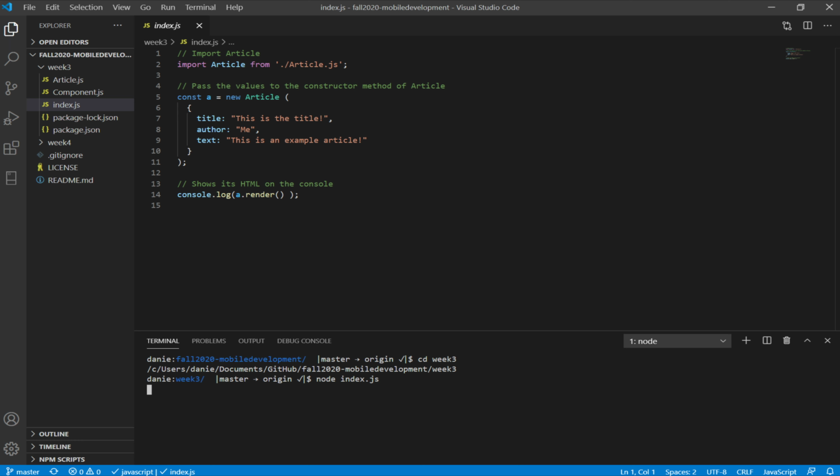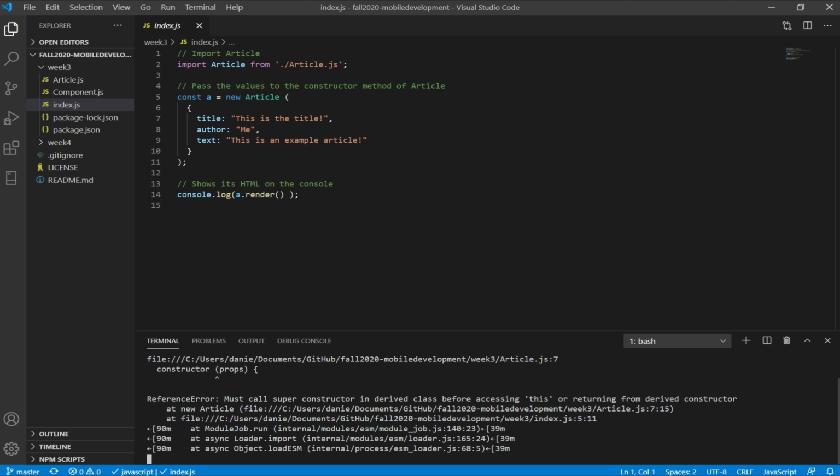Well, it's going to attempt to run this file. Oh, and it gave us an error. So interesting. It says the error is in article on line 7. That's what the 7 means after this. And it says it's something to do with its constructor. The error is ReferenceError: Must call super constructor in derived class before accessing 'this' or returning from derived constructor. Well, that is a bunch of gibberish, right? I don't really know what that means. I actually know what it means, but let's just assume we don't know what it means.